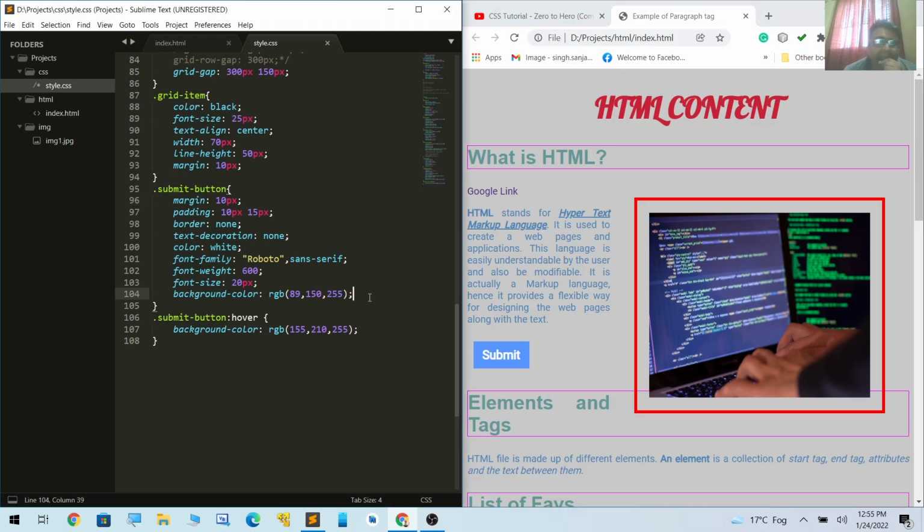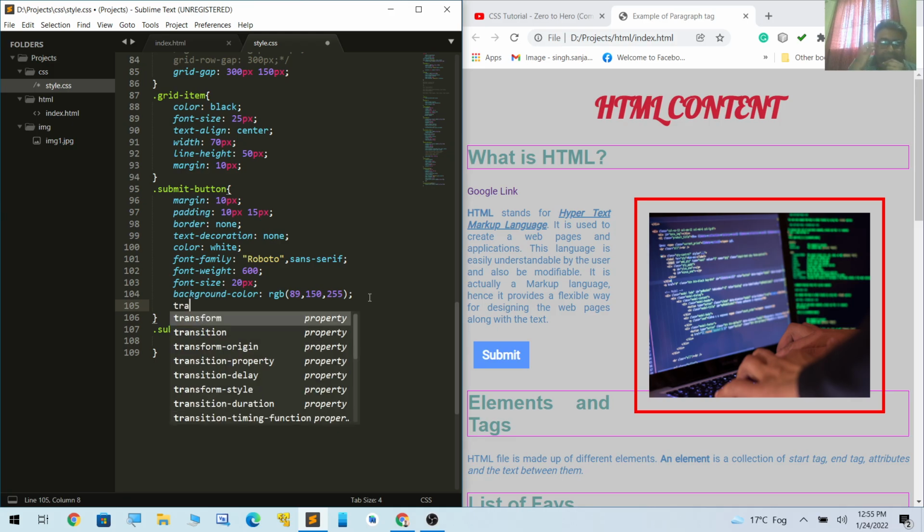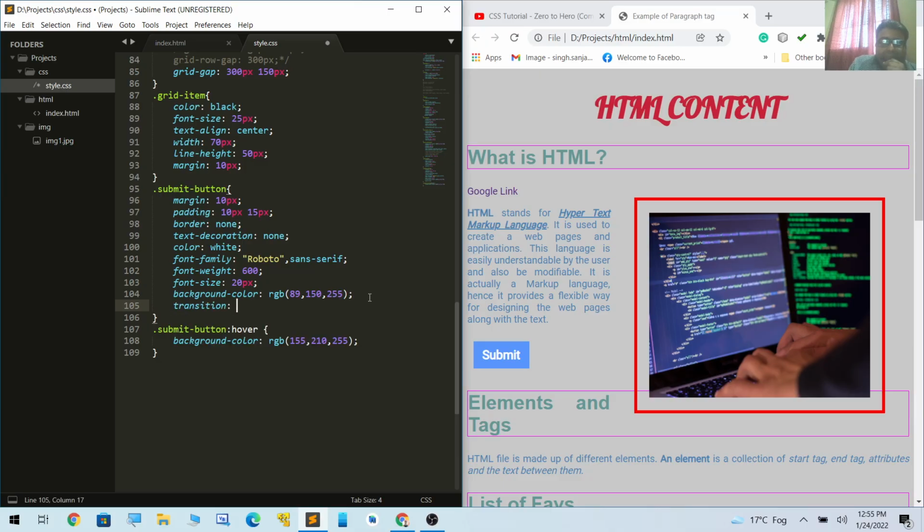So for that, the property which is used is called the transition property. In the transition property, you need to specify the following. First of all, the property you want to affect, that is the background color. Rather, we'll be using background only. That would be far better. So I need the background property to be transformed.